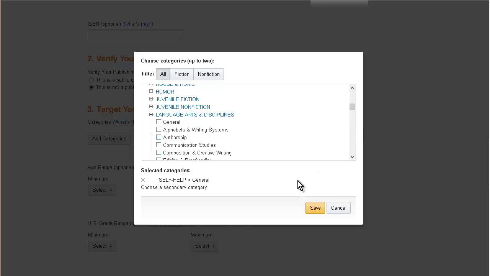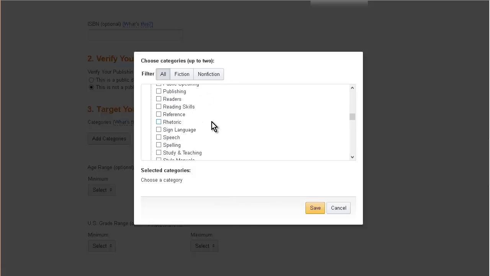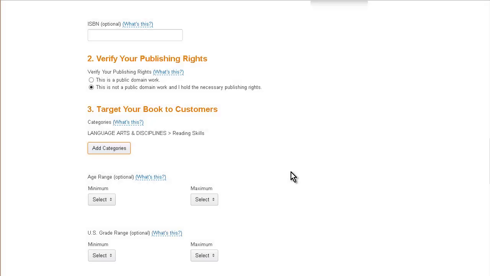Okay, I found a better one for the main category. So I'm going to delete the one down here, self-help, and I'll make that the second category. So under language, arts, and discipline, and we go down to reading skills. Okay, so that's going to be our primary category. And now we'll save that. And you can go in and add a secondary category if you want.